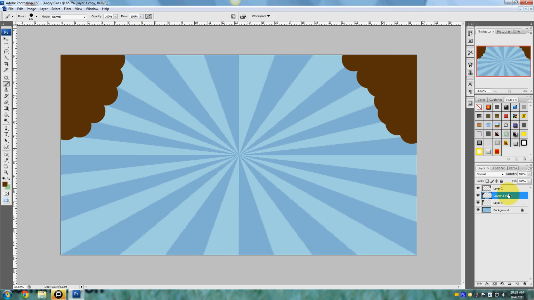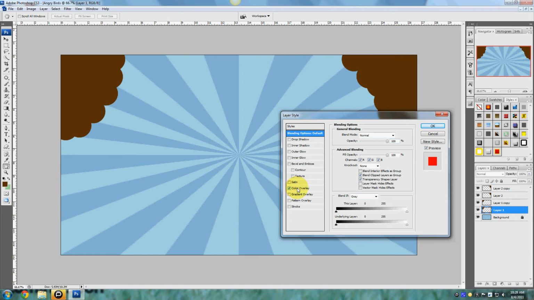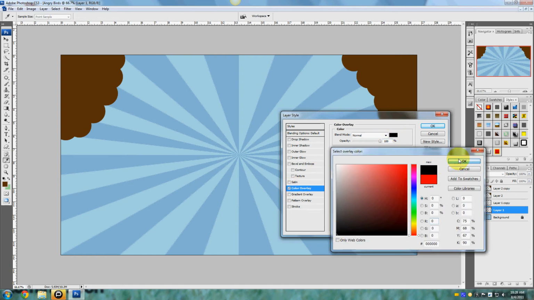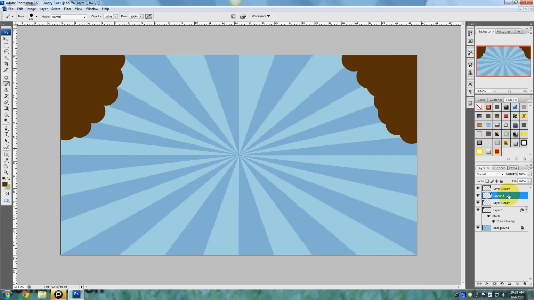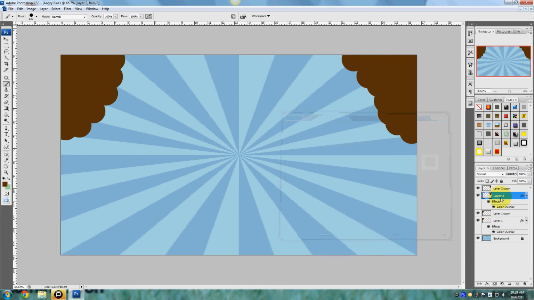Press Control J on a PC or Command J on a Mac, and you want to select the bottom layer of each of them. So layer 1, we want to go into blending options, which is double click, color overlay, change the color overlay to black. Now we do the same thing for layer 2, color overlay to black. I'm going to name this Shadow. I'm going to name this one Shadow as well.